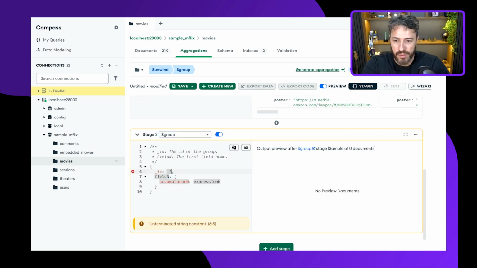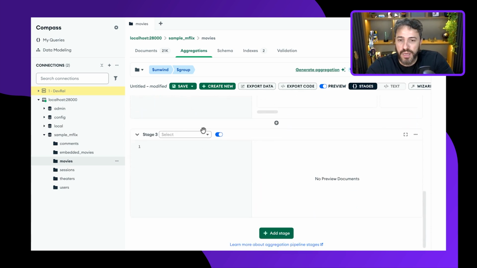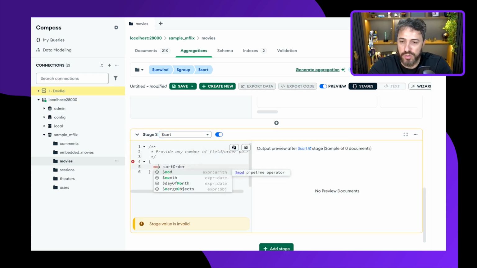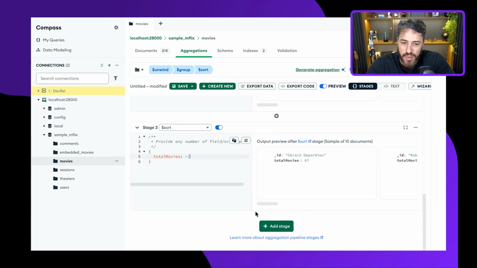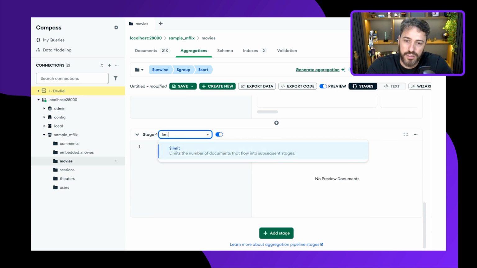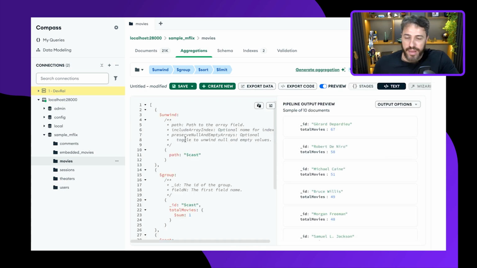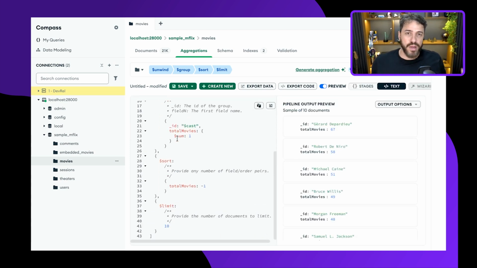Next, I will group the expression. The ID will be the cast, and the field I will call total movies. Total movies, simple like this. And the accumulator here will be a sum, okay? Following, I want to sort this in descending order. I want to sort total movies in descending order, -1. Okay, and finally, I want to limit to just 10 documents. Results, okay? Here we have the whole aggregate ready to be implemented in Kotlin, okay?